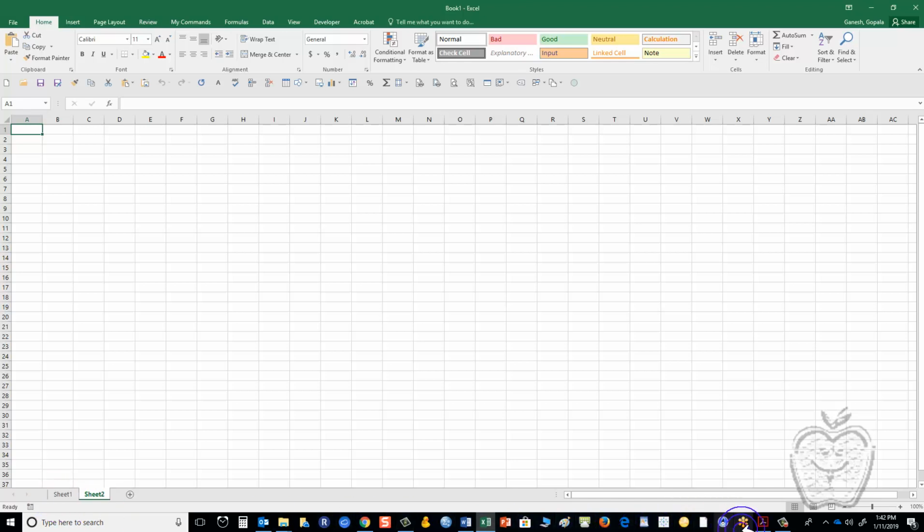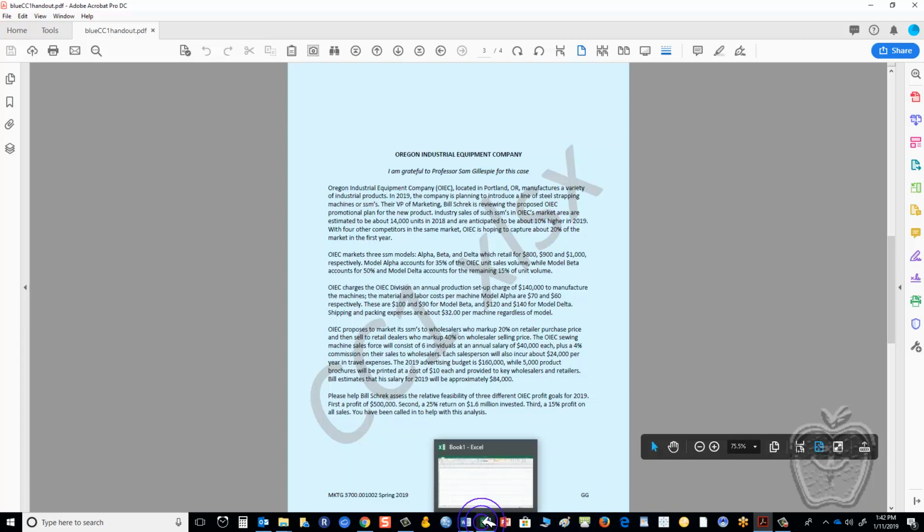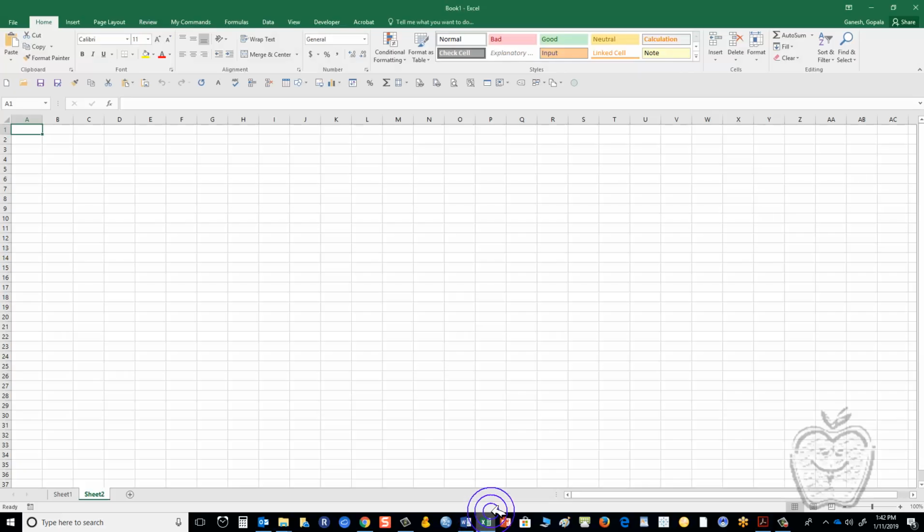Okay. So let us look at the case, and we shall pick up numeric information such as this 14,000, this 10%, this 20%, so on and so forth. Remember, I am picking them up in the order in which they occur in the case. So the first item is industry sales 2018.